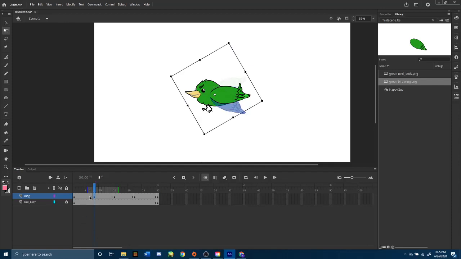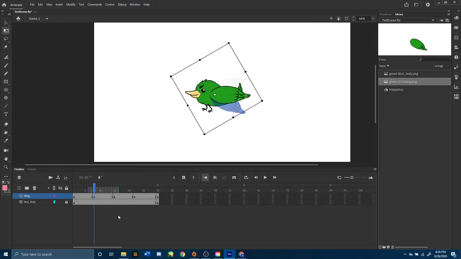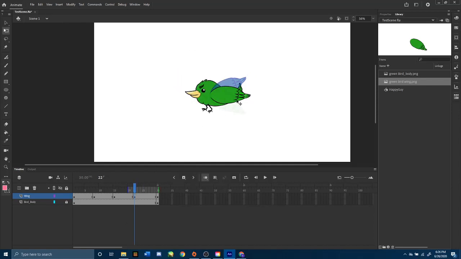In fact, if you wanted to, just right click and press copy frames and then right click over here and paste and overwrite frames, that will create pretty much the same effect. I just wanted to show you how to do it all manually. Let me show you what that looks like all together.